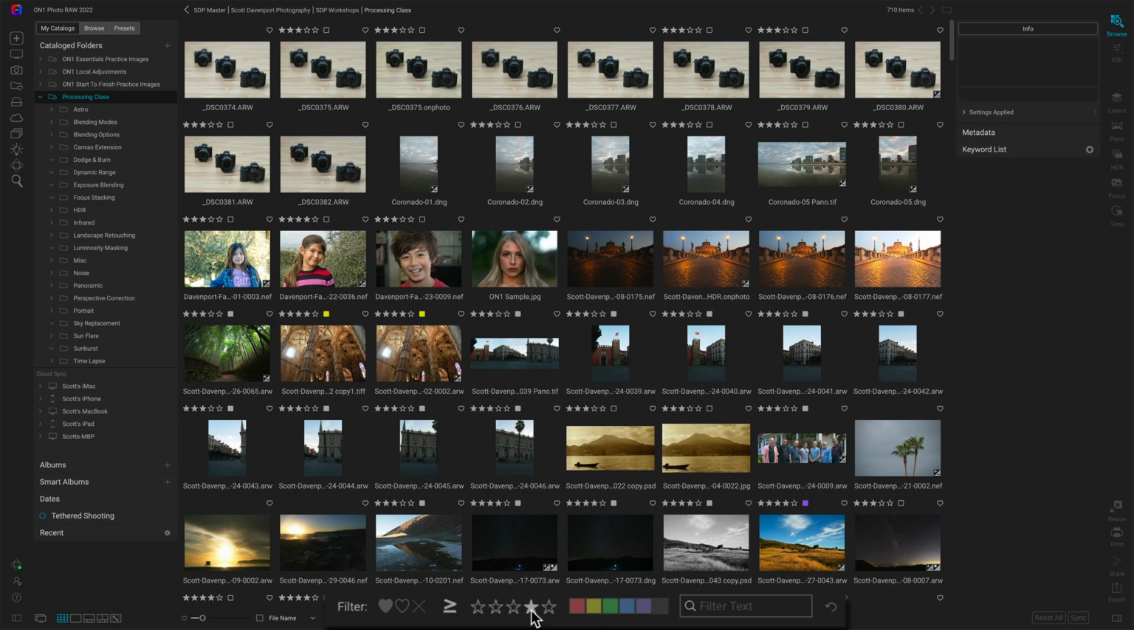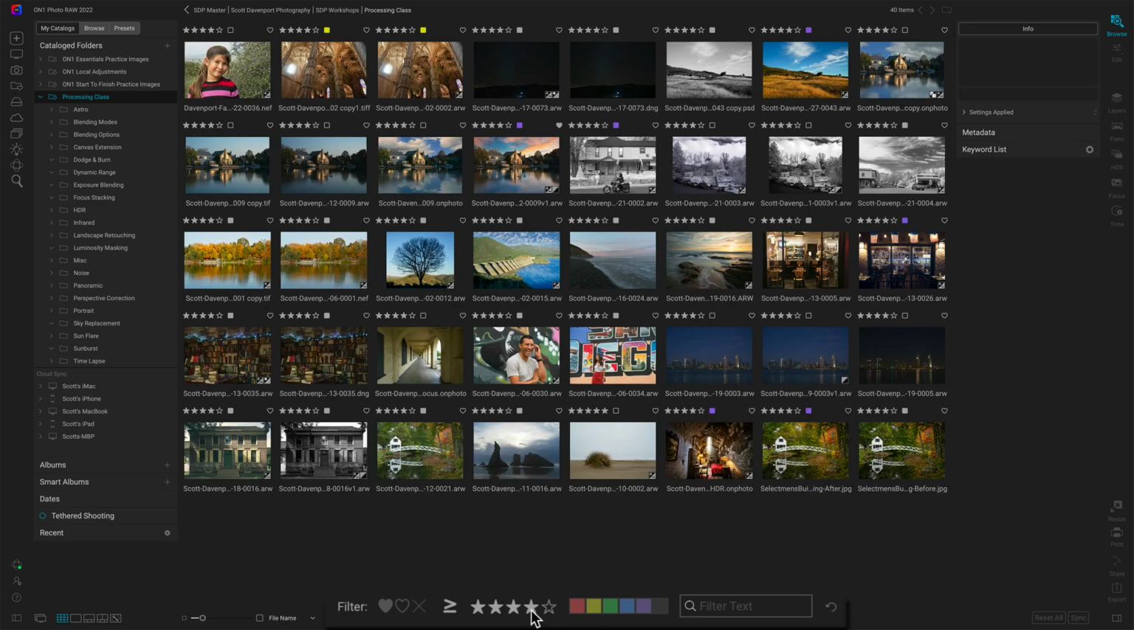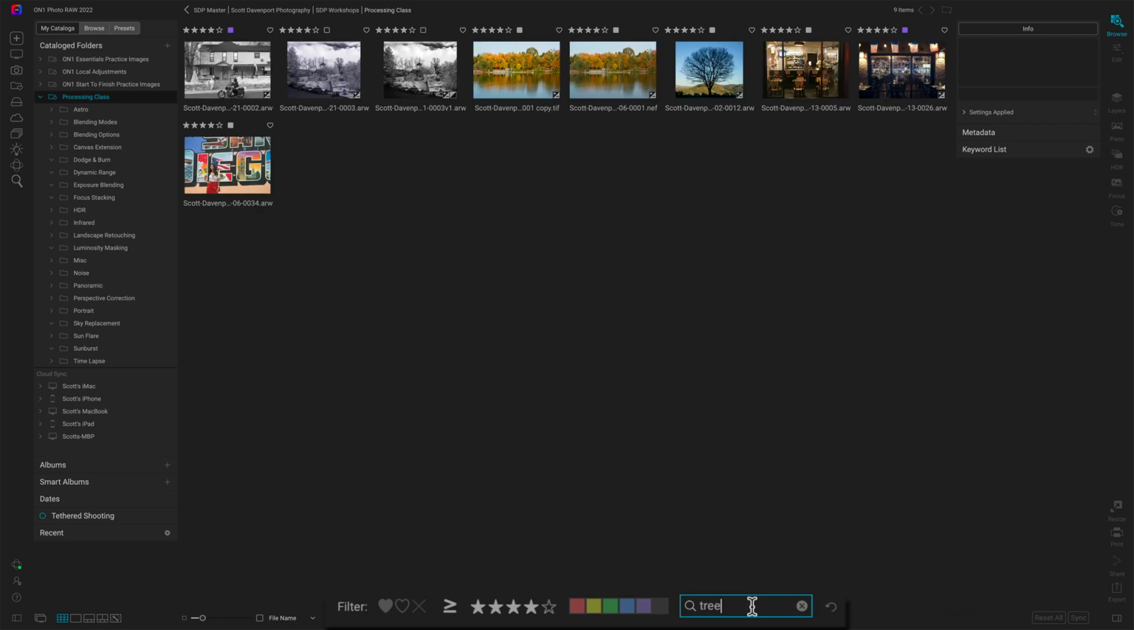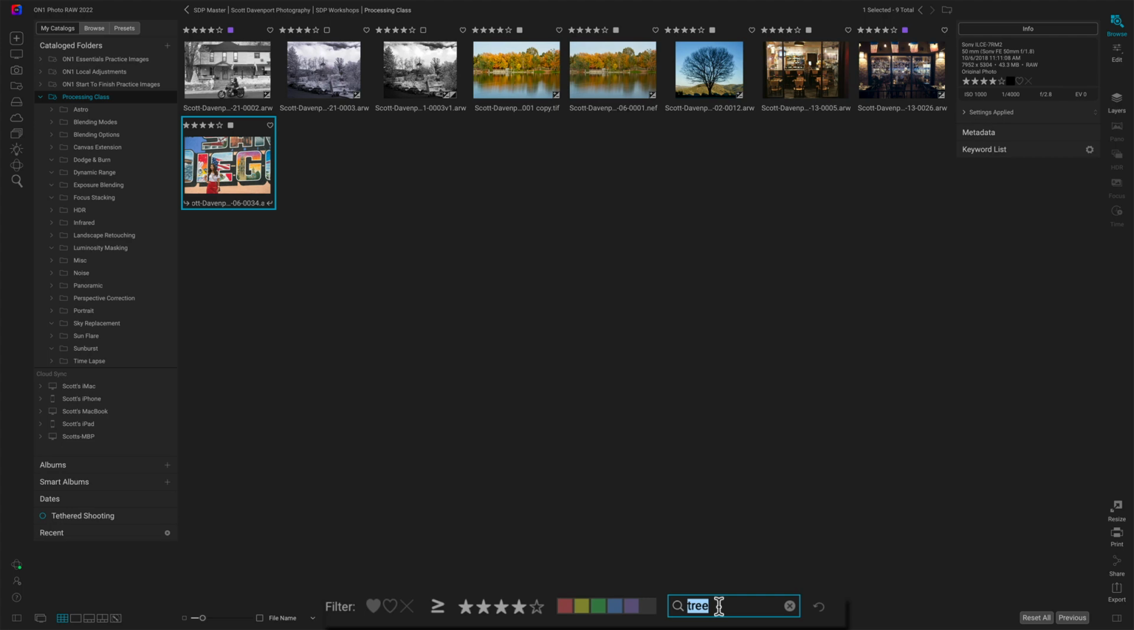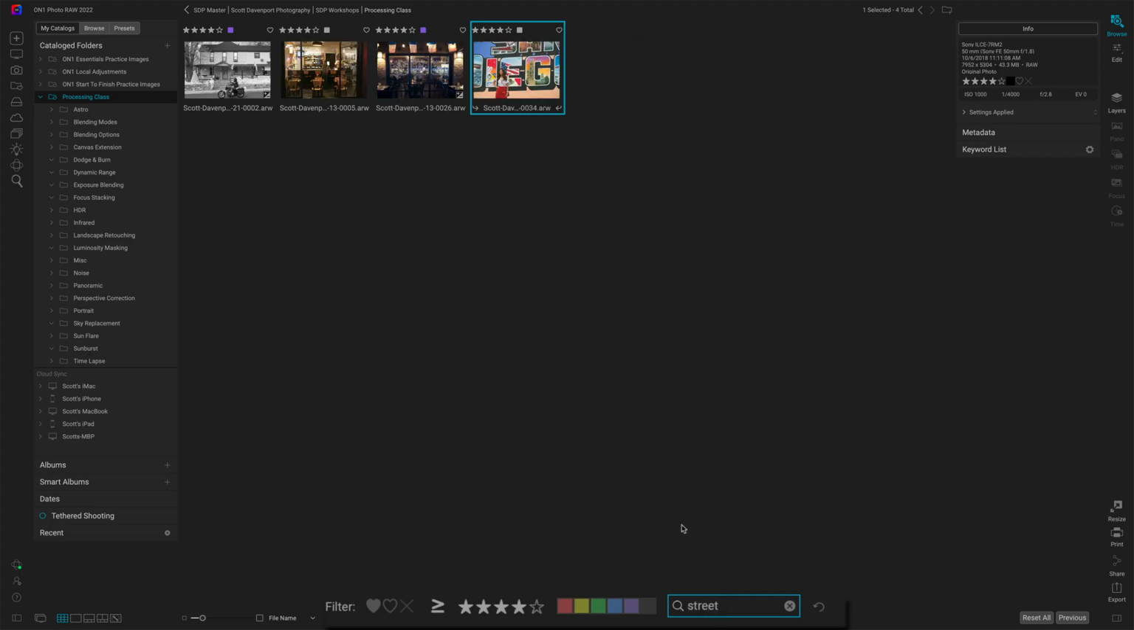Well, I can quickly drill down, say, just show me the 4-star photos. Cool, great. Maybe I want to look for things that have something to do with tree. And the reason I chose tree is twofold. I have some photos with trees. We can see that here. But there's a few that don't have trees, like these here. Well, if I type in the word street, you'll see those photos show up, because tree is within street.